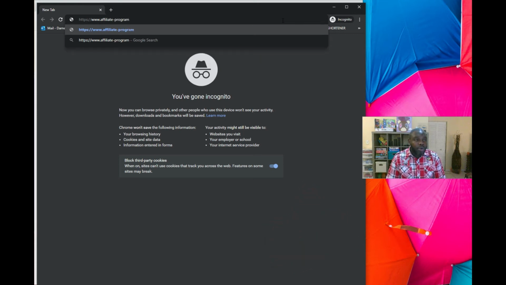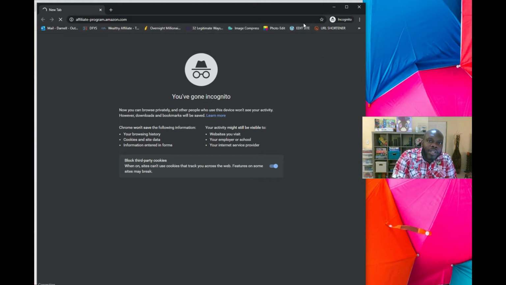All right, so first things first, you want to include your https://. It helps protect your information and anyone's information that's logging on to your websites. All right, and the website we're going to is https://www.affiliate-program.amazon.com. Hit enter, wait for this to load up.